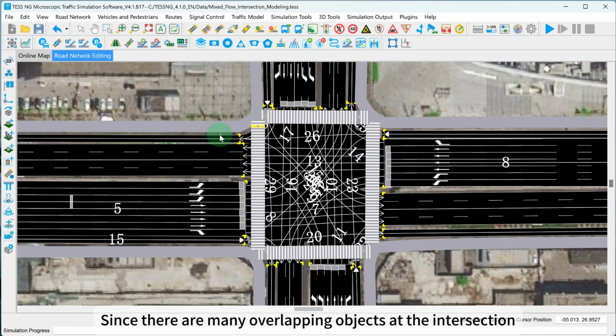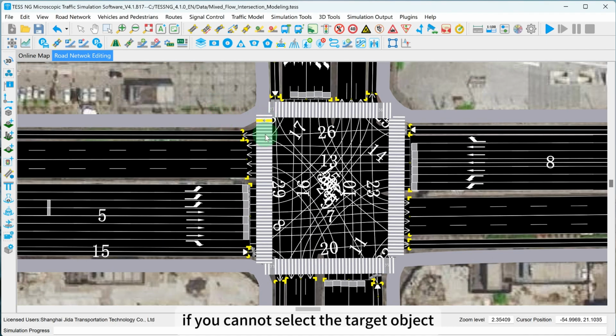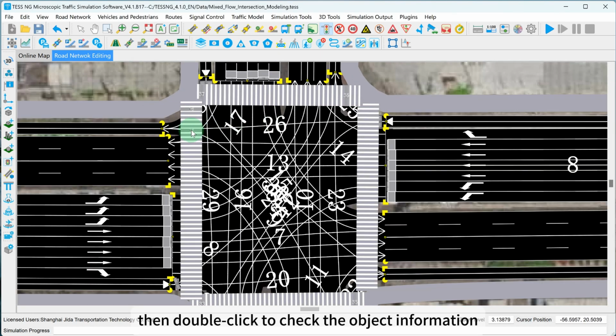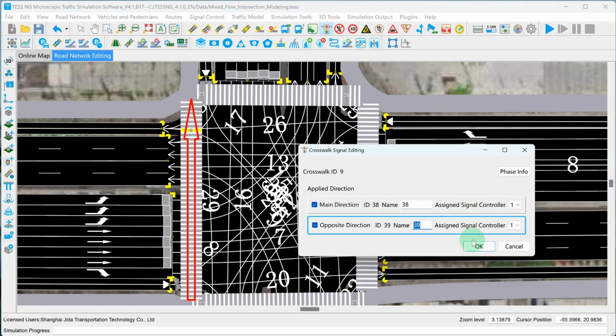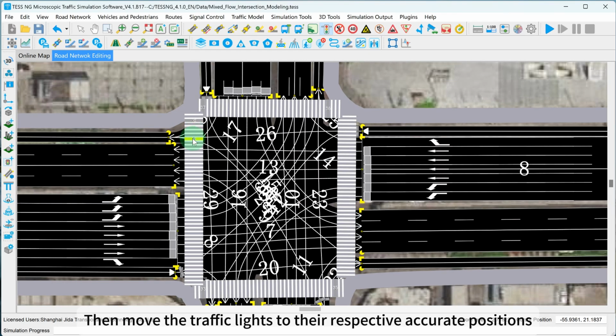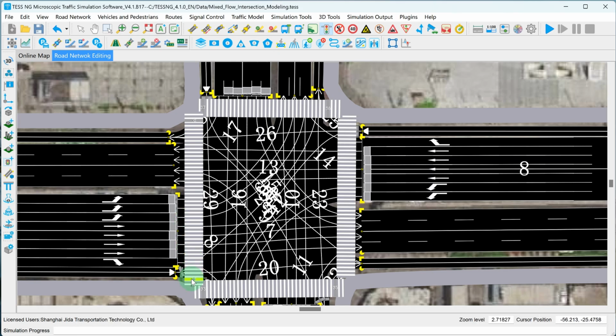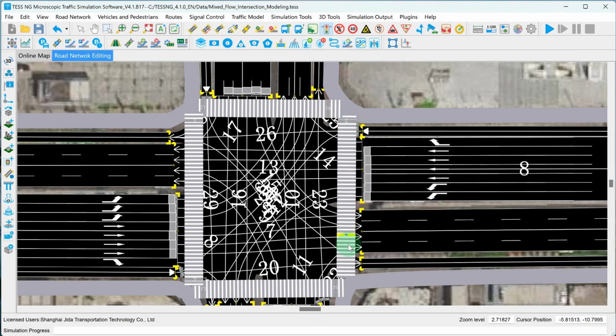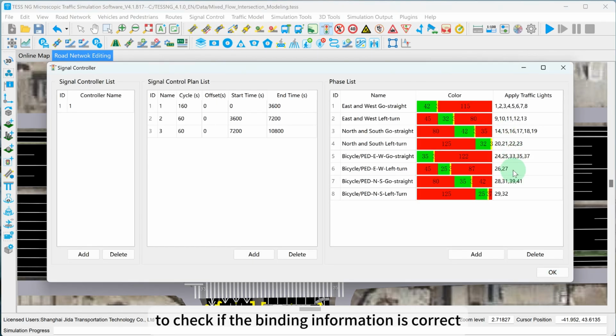Since there are many overlapping objects at the intersection, if you cannot select the target object, or select the wrong one with a left double-click, zoom in on the view first, then double-click to check the object information. Then move the traffic lights to their respective accurate positions. Finally, add pedestrian traffic lights for the east approach. Then open the signal controller again to check if the binding information is correct.